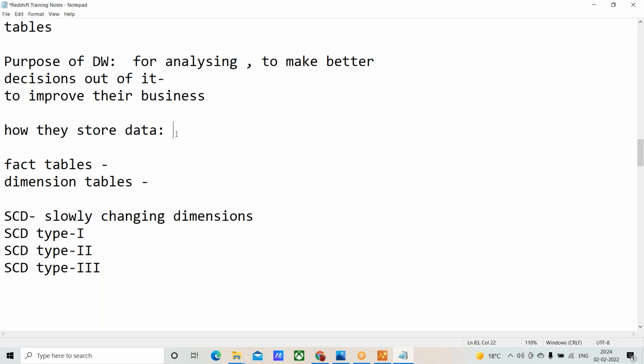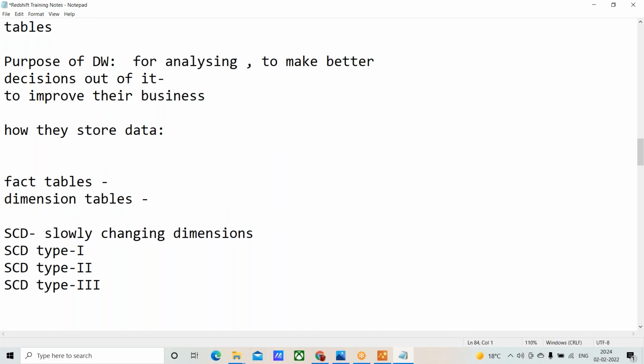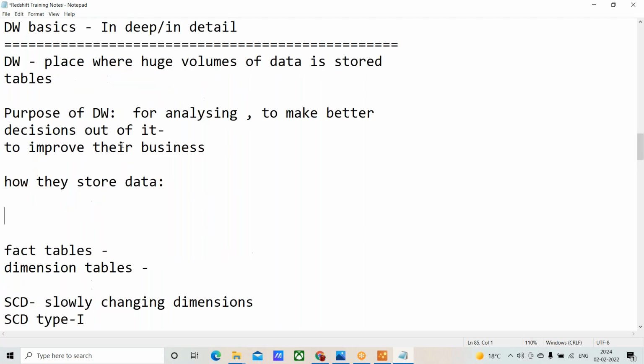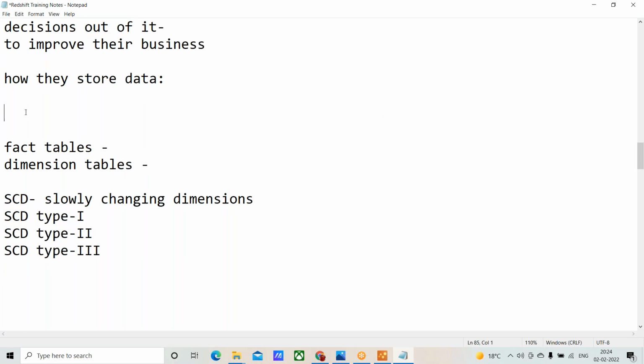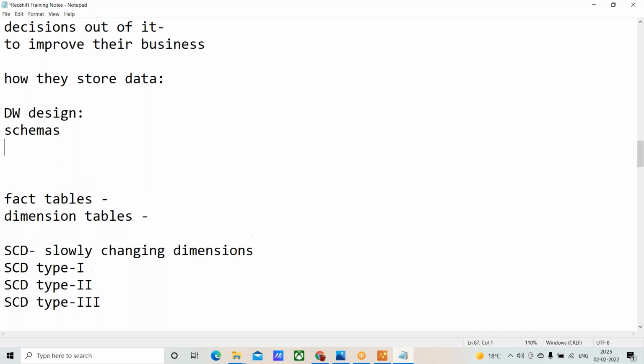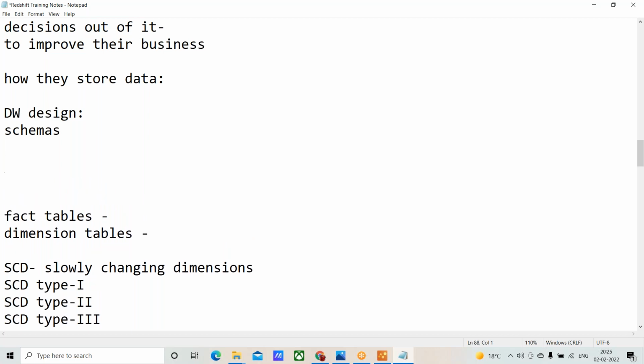Even before that, we said that in data warehousing, data is stored. Till now we have discussed database design. Here we call it data warehouse design. In data warehouse design, there is something called schemas. In database design, schema means databases, and in each database tables and all. Here in a data warehouse, design means schemas. Can anyone tell what these schemas are?